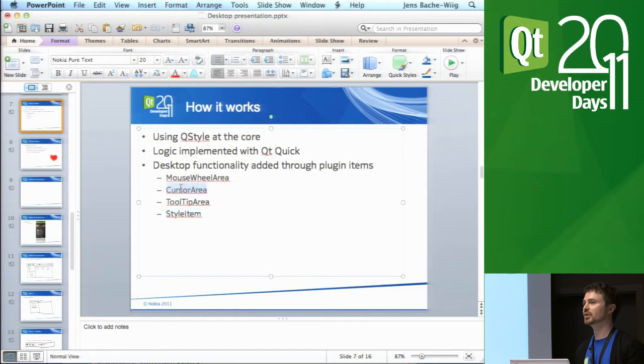The cursor area is basically just you can assign an area on the screen that has a different mouse cursor. The tooltip area is one of those things where the mouse hovers over and it shows something. And the style item is basically the style bridge, which at the moment maps to QStyle, but it might as well map to GTK style because it really is its own styling API. So that's basically how the items are built up.